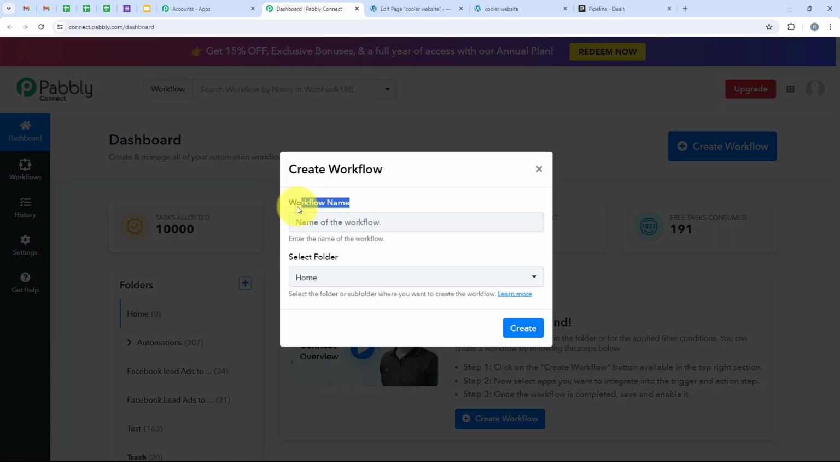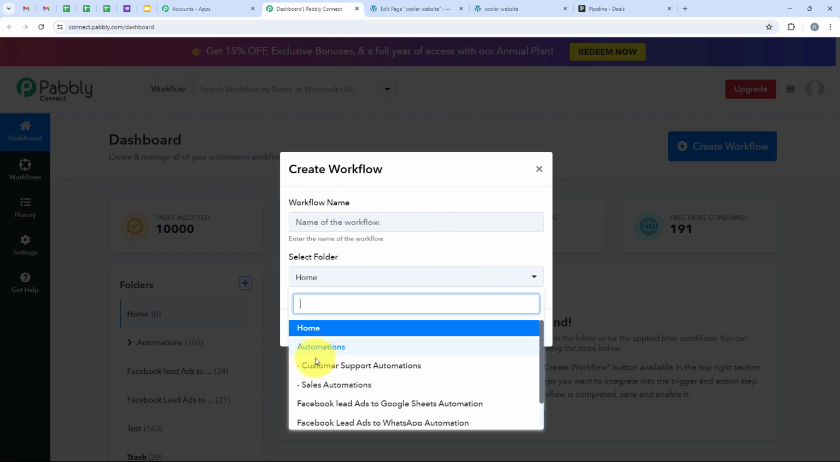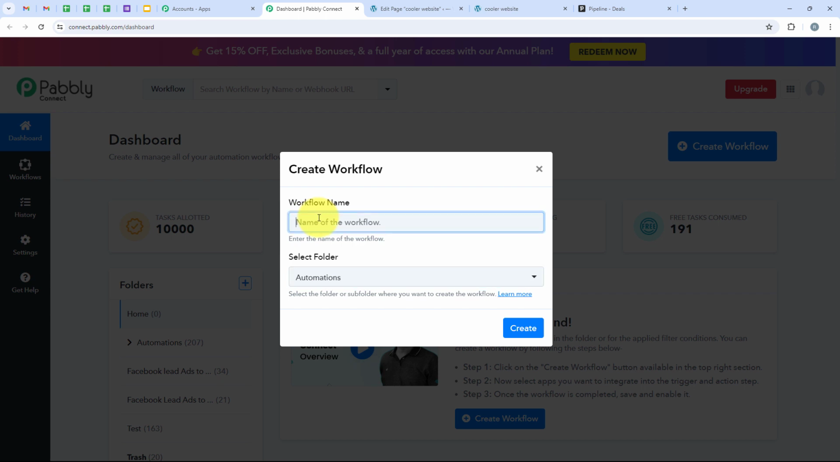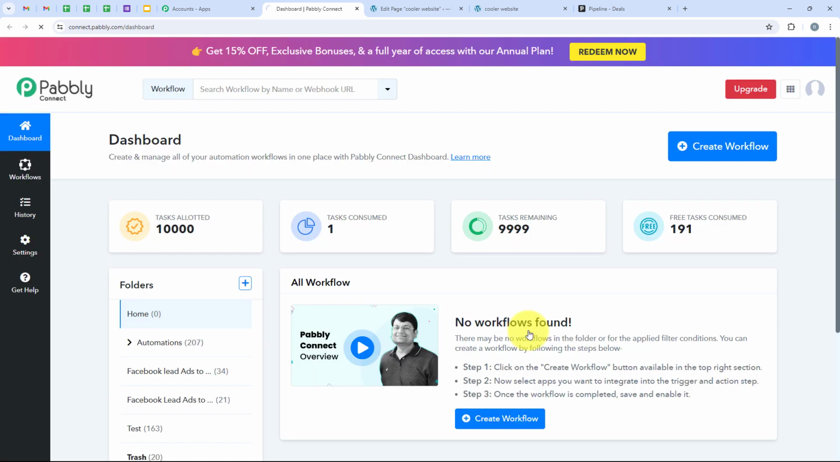And now it is asking me the workflow name and the folder I want to save the workflow in. I want to save the workflow in this folder which says automations, and I want to name my workflow as create Pipedrive contacts from Elementor form submission. And then we are going to click on create.